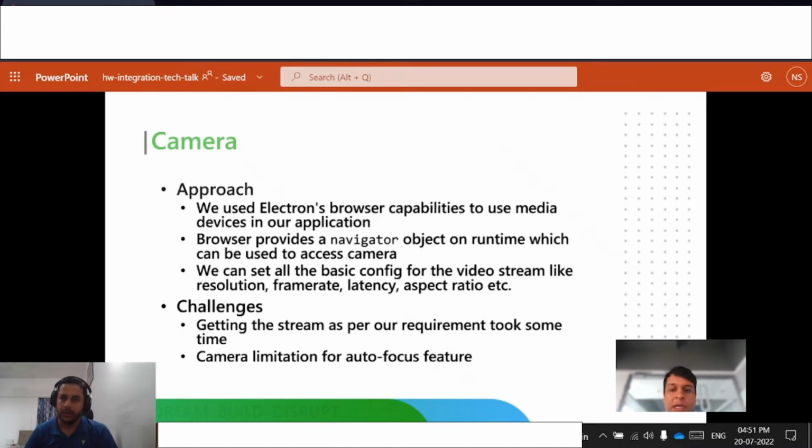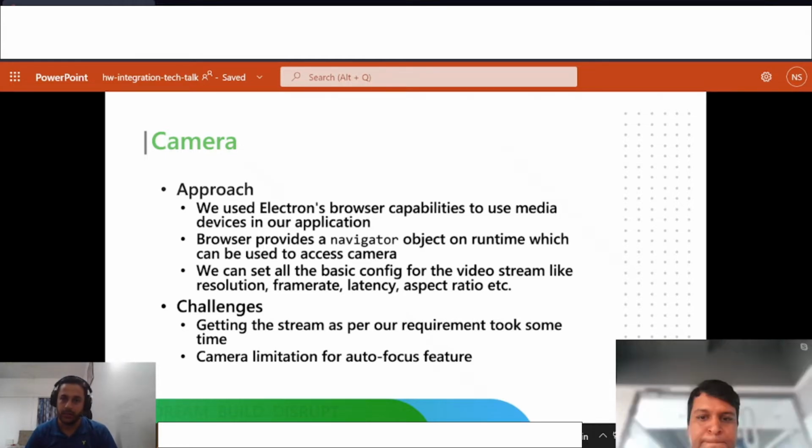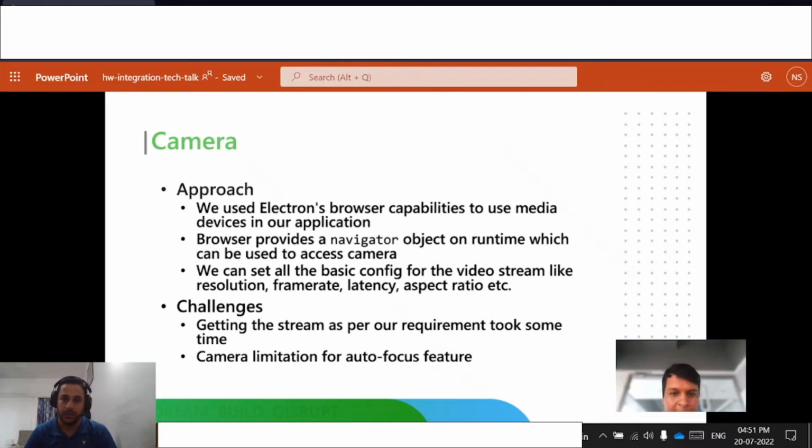So, Nakul, you said that some of the cameras might not have this autofocus feature. So how did you handle this in the application? Did you notify the users about this limitation, or what was the approach of handling this kind of limitation?